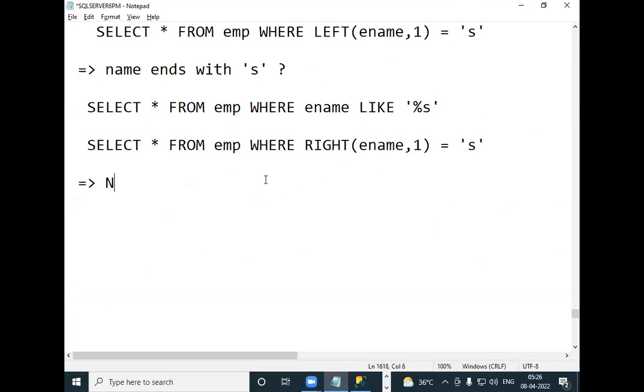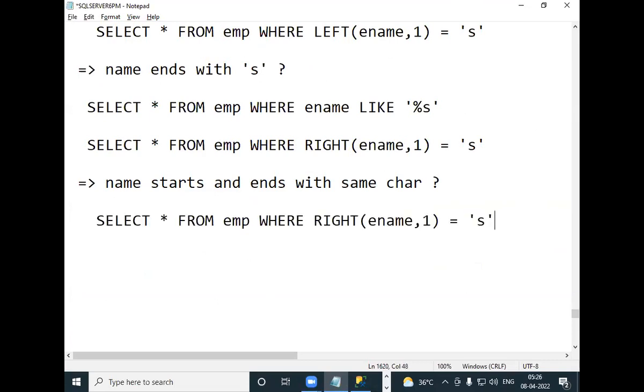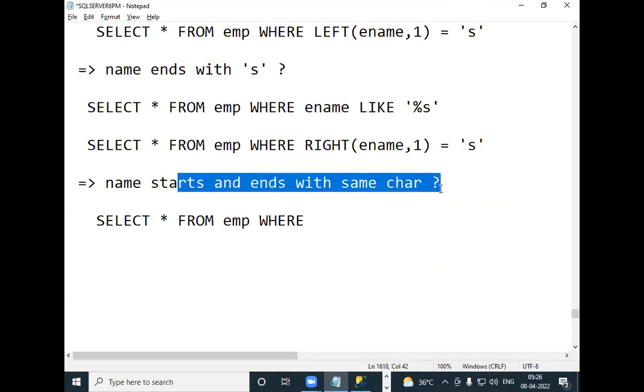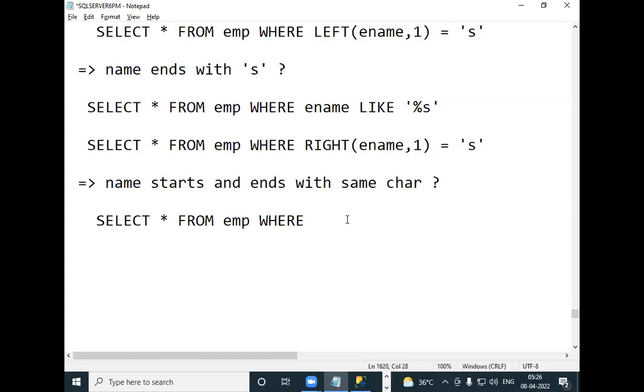Let's take one example where LIKE is difficult. Suppose the name starts and ends with the same character. I want to display the employees where the name starts and ends with the same character. First tell me using LIKE: where ENAME like what? 'S%'? But I didn't say S yet.